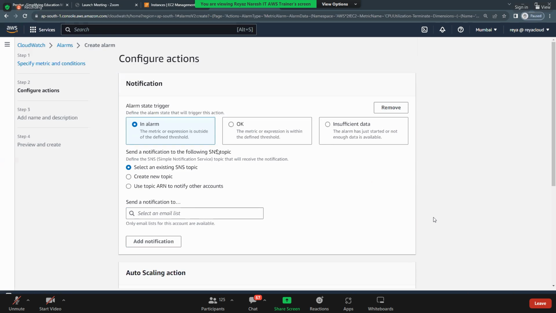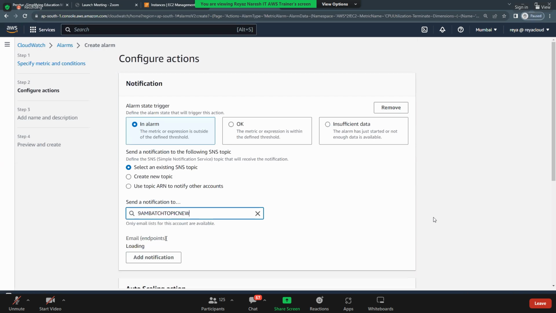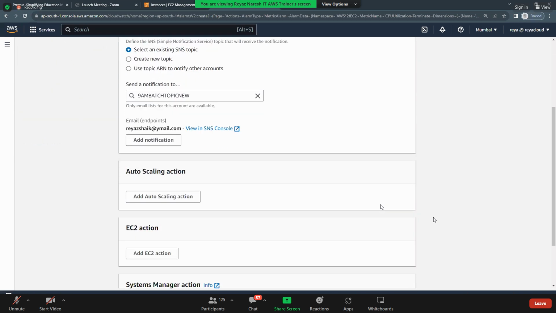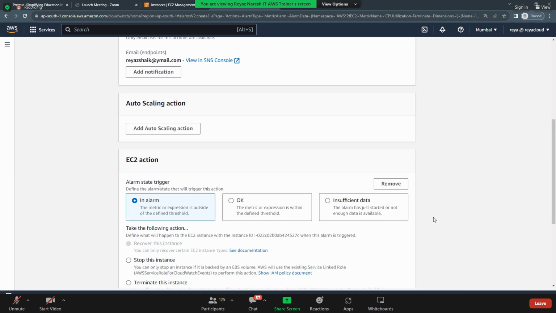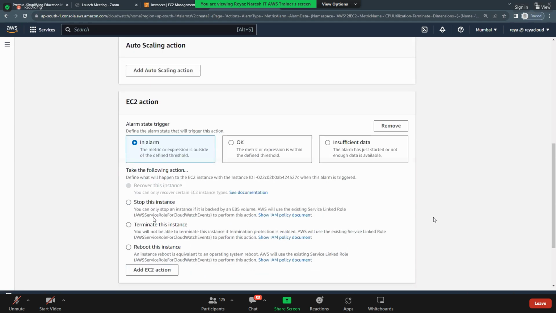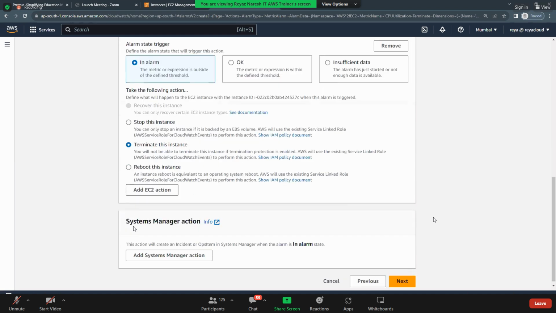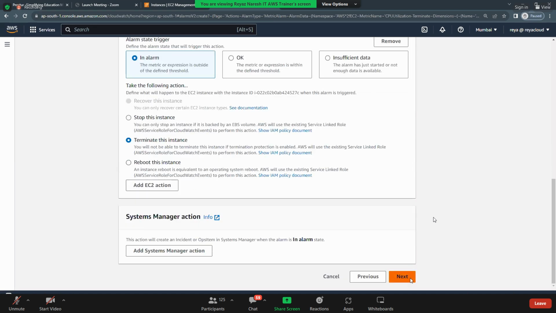Okay. Now the alarm state should be in alarm, or insufficient? In alarm. Very good. And then select an existing topic. Which one? 9 AM batch. Here now we have auto scaling actions, EC2 actions. Which one do we need to select? EC2 actions. Add EC2 actions. And then what do we need to do? Terminate the EC2 instance. And just go ahead and click on next.